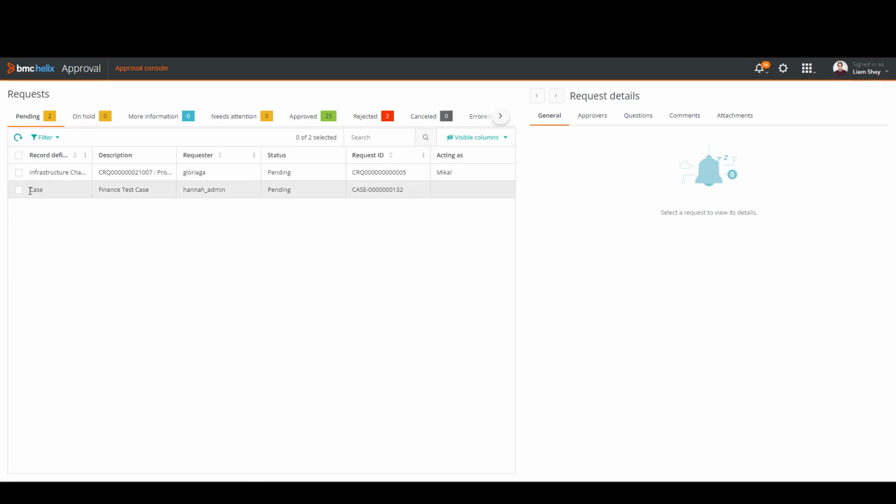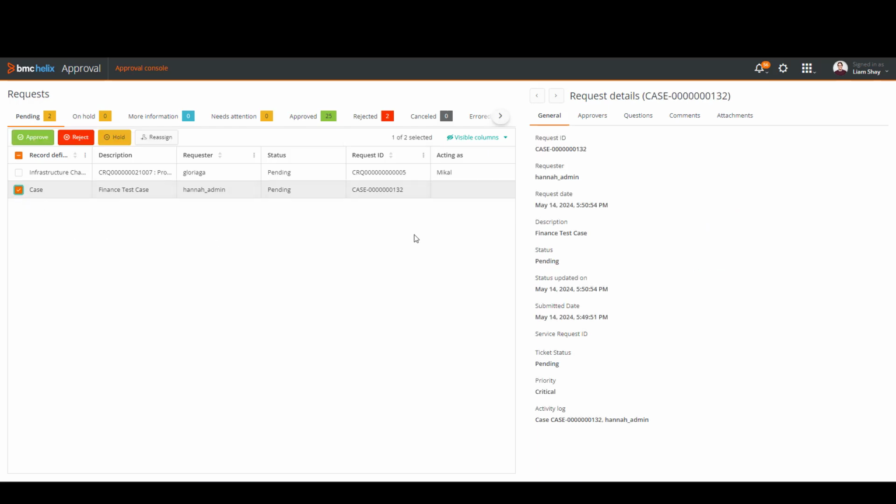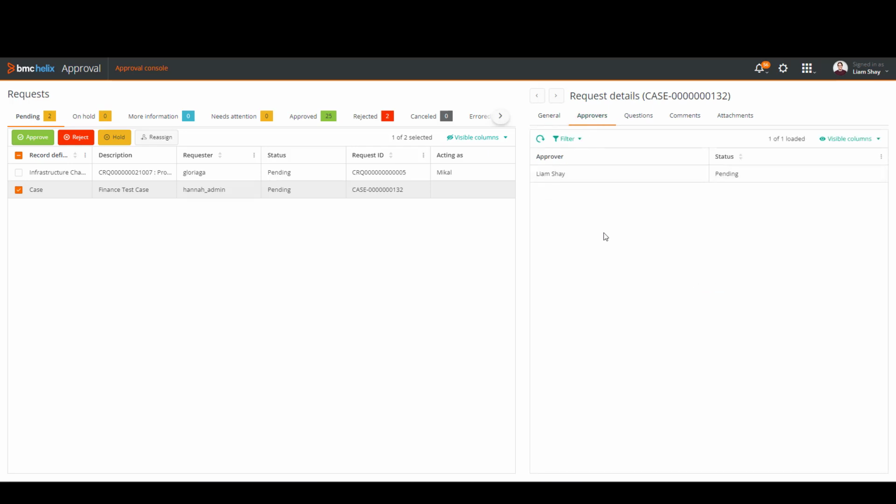Now, in here we can see that there's already the approval pending. If I select it, on the right side of the screen, you can see different options: general, approvers, questions, and so on. So under general, you can see some details about the request. If you click on approvers, you can see the list of approvers pending. In here is just one, since the first approval for this chain is level up approval. So we'll be just having one approver in here.